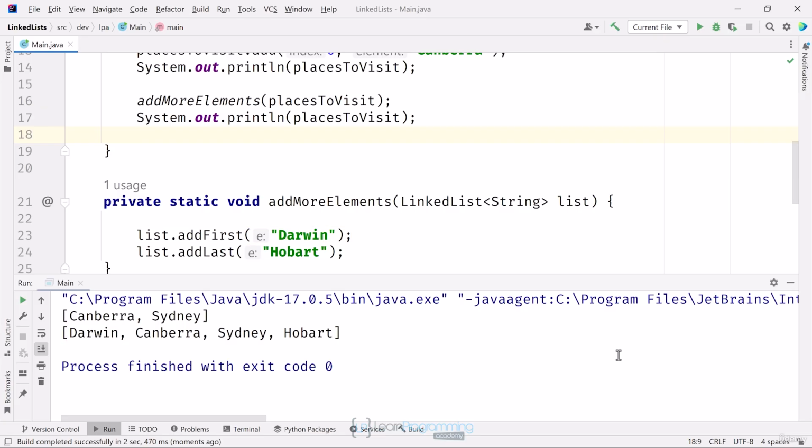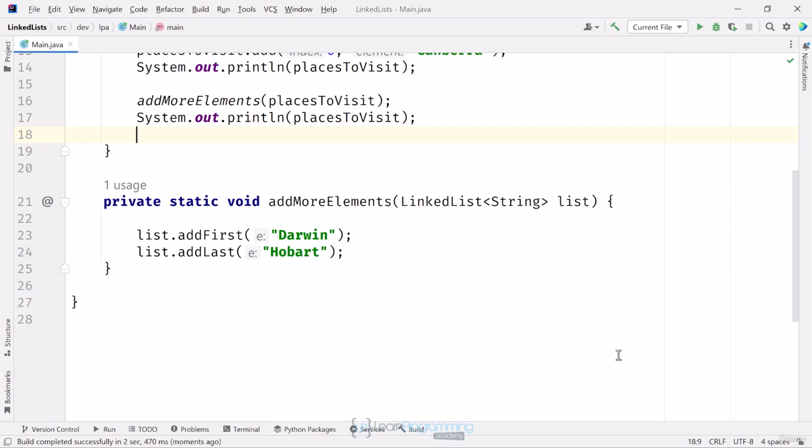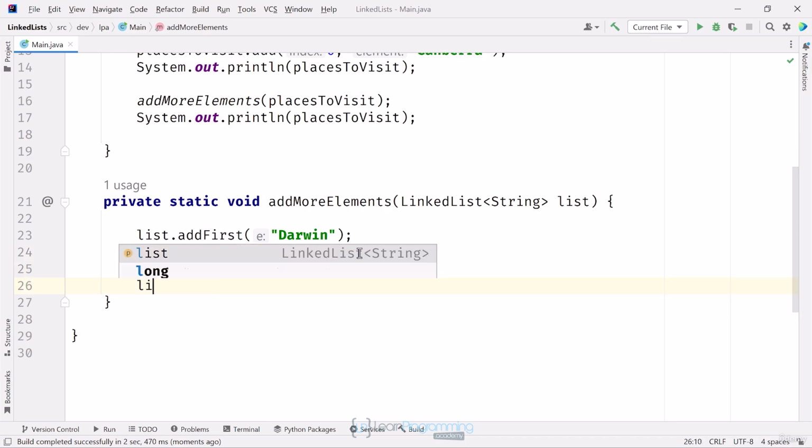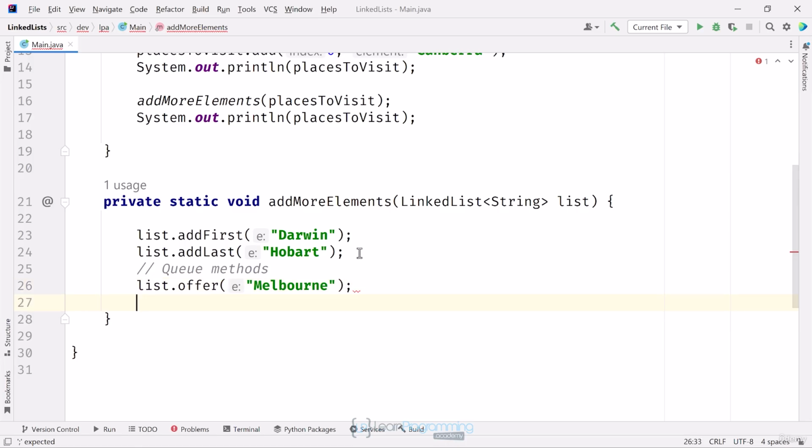In addition to these methods, linked list has a method called offer, which is queue language for adding an element to the end of the queue. Let's add that to the addMoreElements method. list.offer, passing Melbourne. Where does that place Melbourne? Let's see.